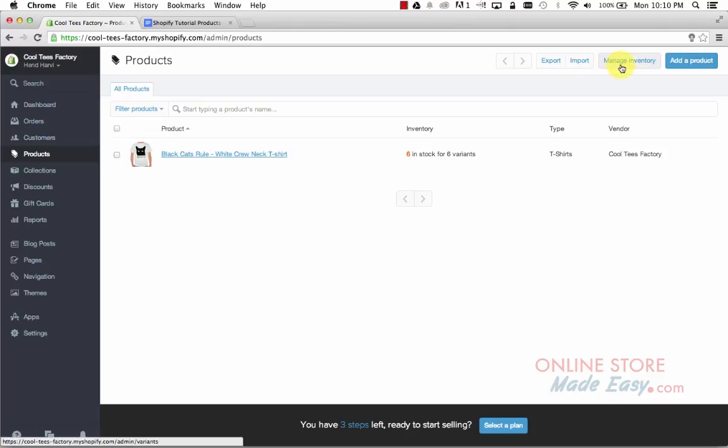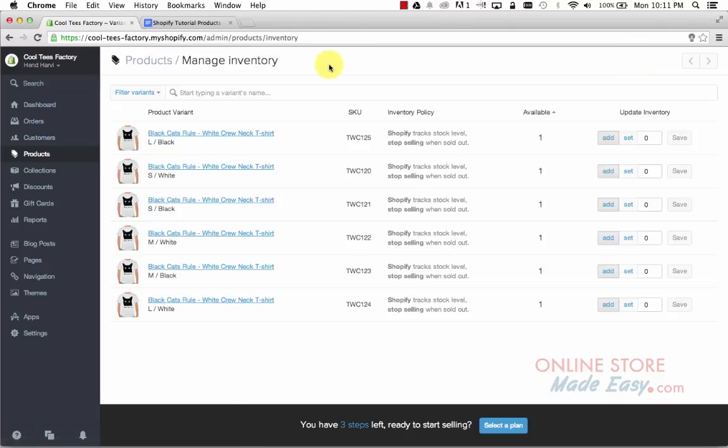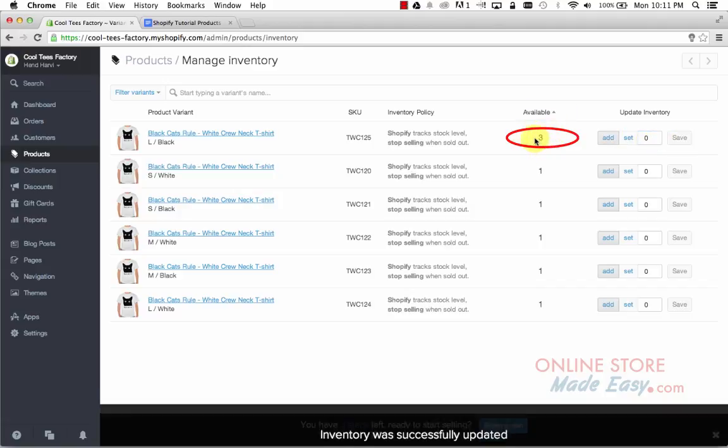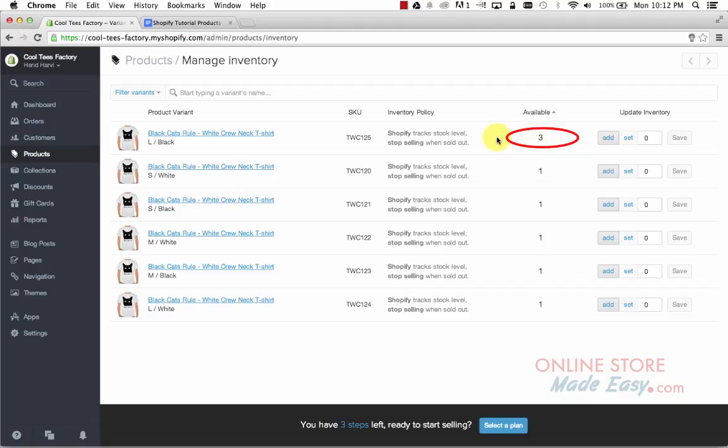If you want to manage your inventory, go ahead and click here. Here you'll be able to manage your inventory and update the number of units you have in stock, for example. Let's say you have more of the black large t-shirt. You got 2 more, for example. So just increase it to 2 and click on save. So now you can see that you have 3 units of this variant.